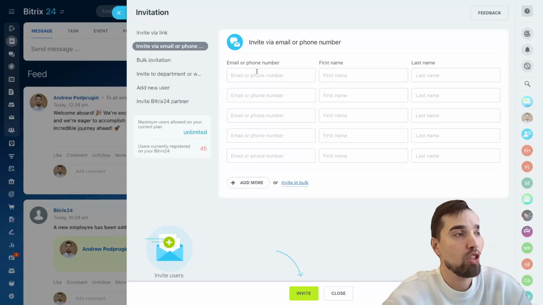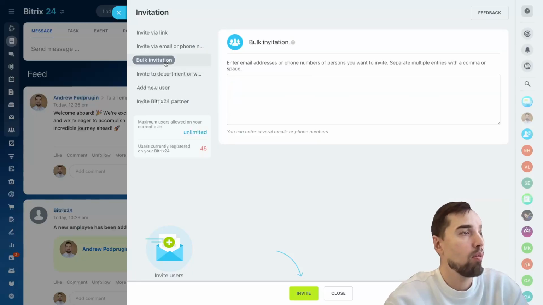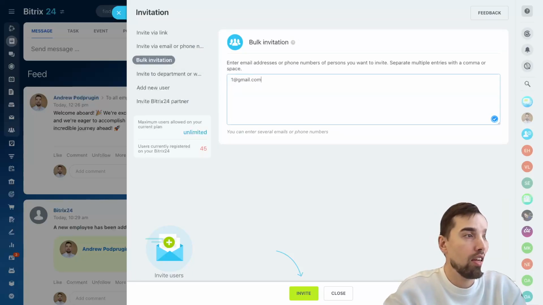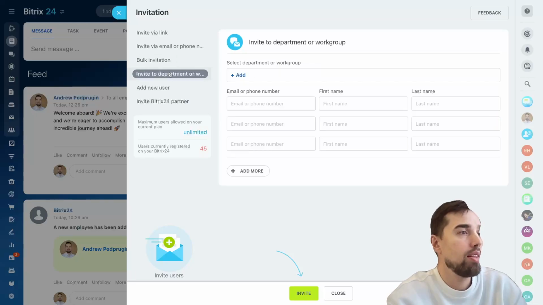They will have a form to join your Bitrix24. They will put in their data and easily join. Another option is to invite by email. You write here the phone number or email, the first name and last name, and so on. You can enter emails one by one, separated by space or comma.